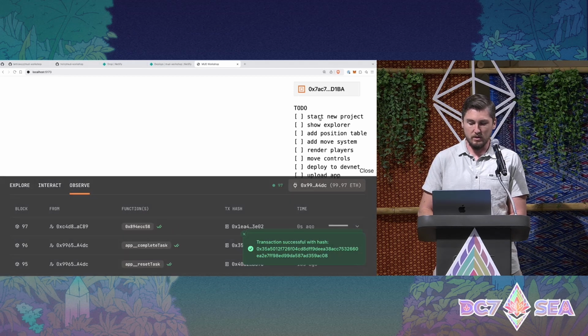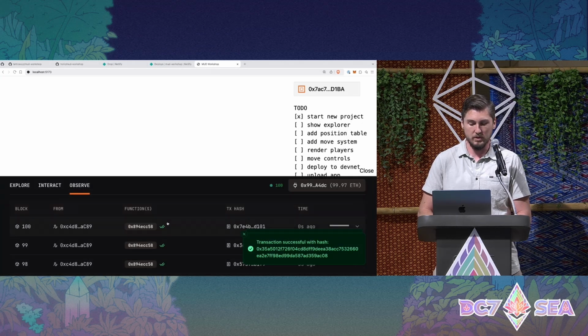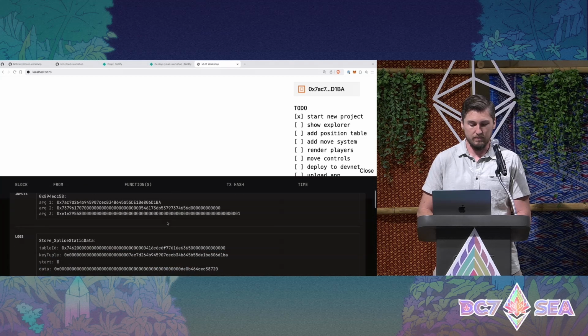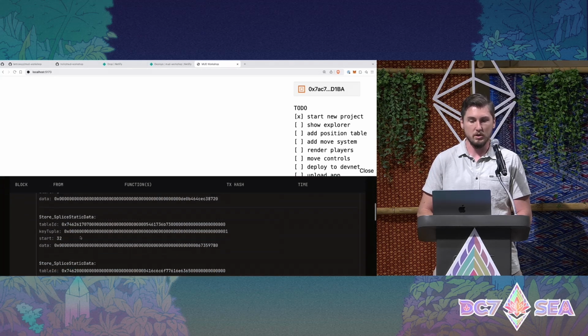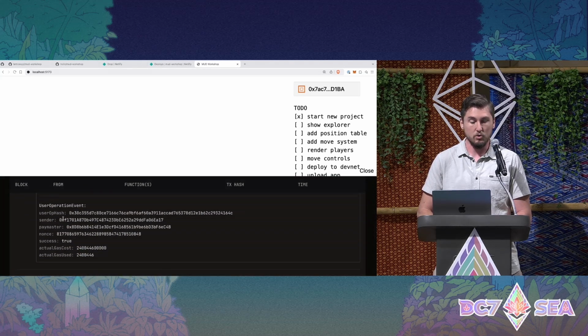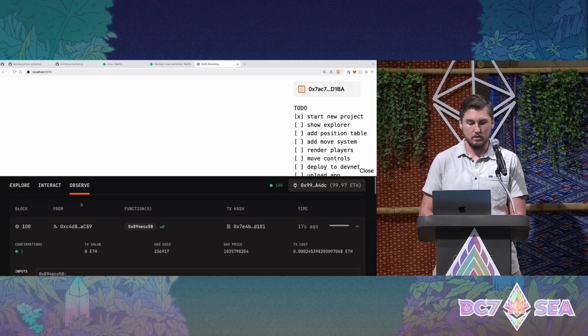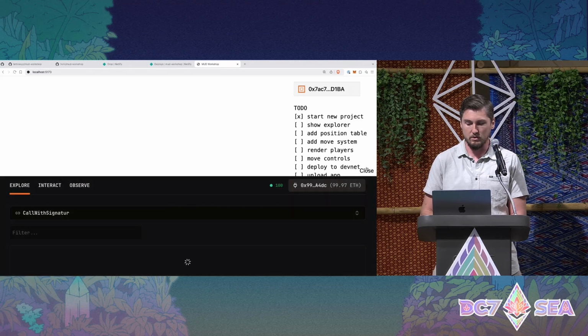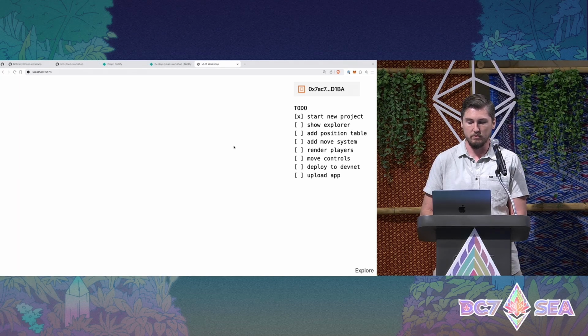And then as we check and uncheck, we also get a live view of all of our transactions flowing through our world here, which we can then inspect and see all the MUD logs being emitted, including the user operation. Every one of these transactions is an ERC-4337 user operation. Everything is wrapped automatically for you, sent to Wiresaw, confirmed very rapidly. And it makes our web app super responsive.